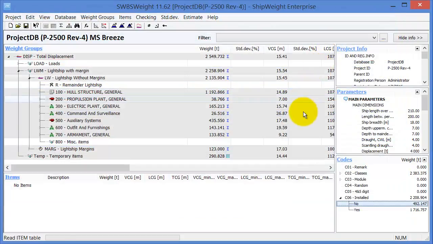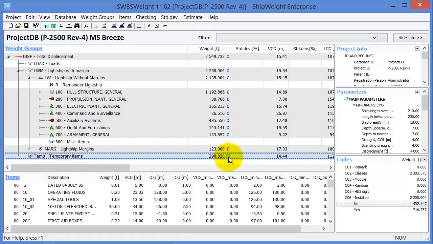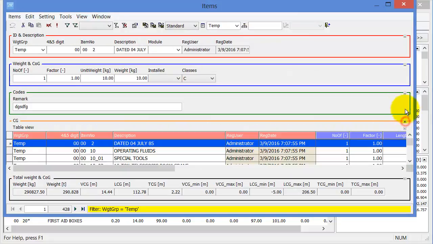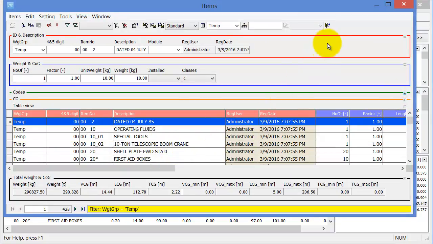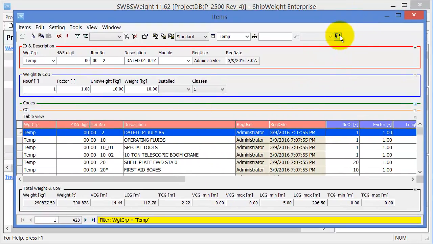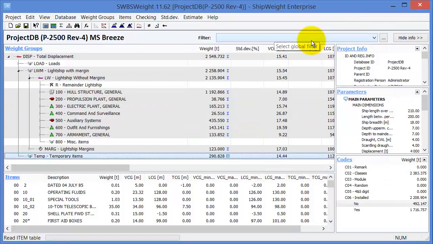The other thing that we need is to put all items that are on the vessel but are not part of the light ship weight. In other words, they are temporary items that are on board the vessel during the displacement and inclining test, but should not be there during the delivery of the vessel and should not be included in the light ship weight. These items we've added to the temporary group. So the temporary group now has a list of items that will be taken off before delivery and are not supposed to be part of the light ship, but are present during the displacement and inclining test.